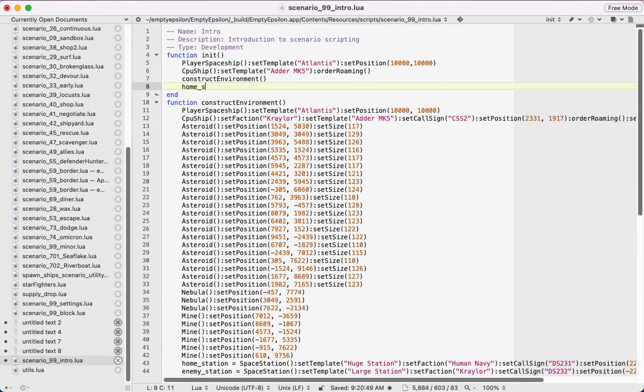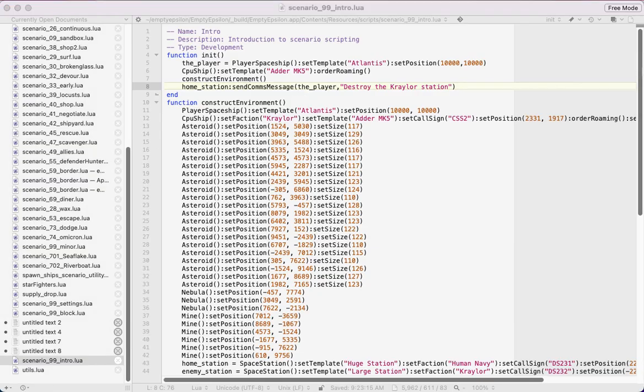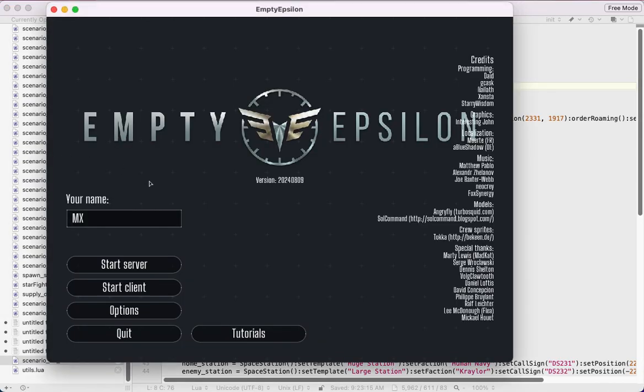So we're going to call it home station and we're using it here. We will call the function sendCommsMessage. We need a name for the player ship, so let's call the player the player. We'll take that, and that's the first thing that we'll put in as a parameter, and then we put in the message, destroy the Kraylor station. All right, let's save that, run it, and see what happens.